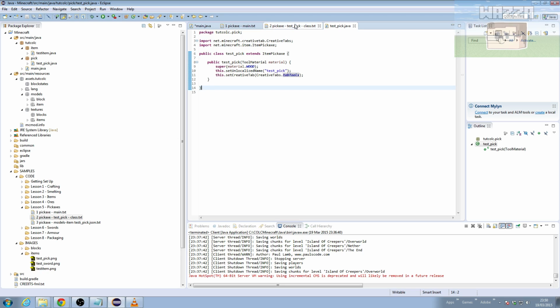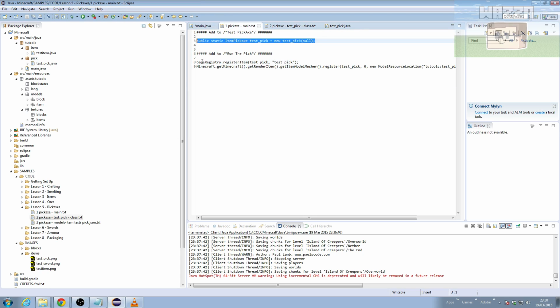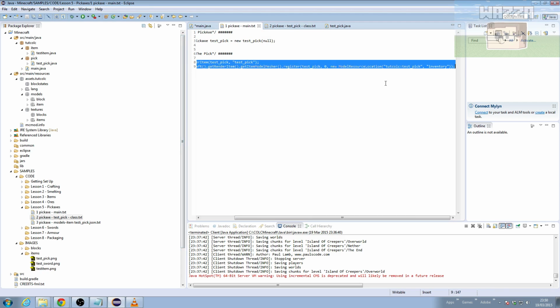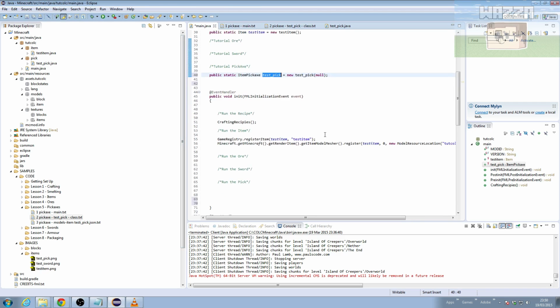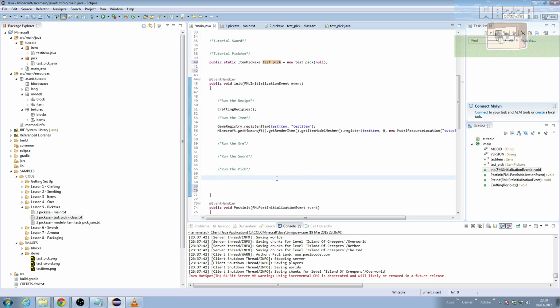Our next step is to bring our pickaxe into Minecraft. So what we're going to do is copy all this code. Last time we did it step by step, but this time we're going to take everything, Control C, and go into our main.java. This is going to go into the run the pick, so we're going to go to run the pick and paste that in.